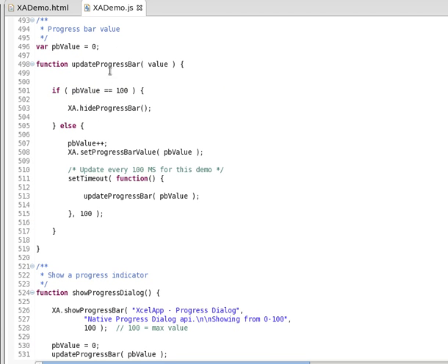Here's the update progress bar function. It takes a value, and if the value equals 100, I'm going to use our API to actually hide the progress bar. Otherwise, I increment it, and I set that value, and then I have a little function in here, fired every 100 milliseconds. It's just gonna call update progress bar again with the incremented value, and again until that reaches 100, we then hide it.